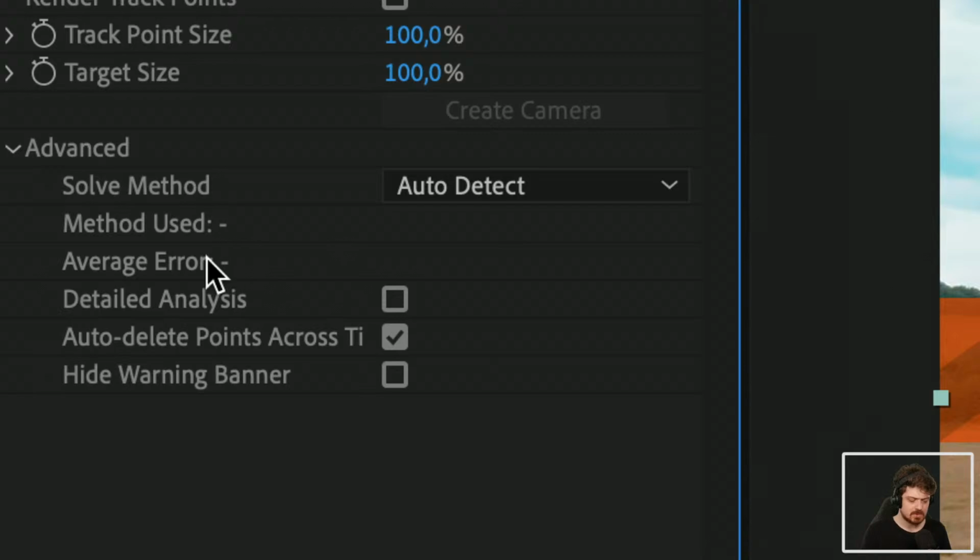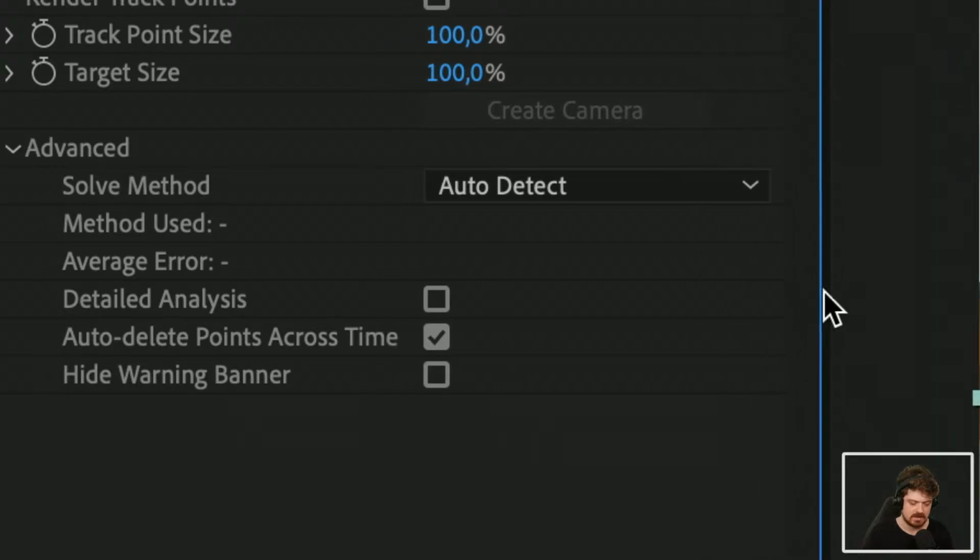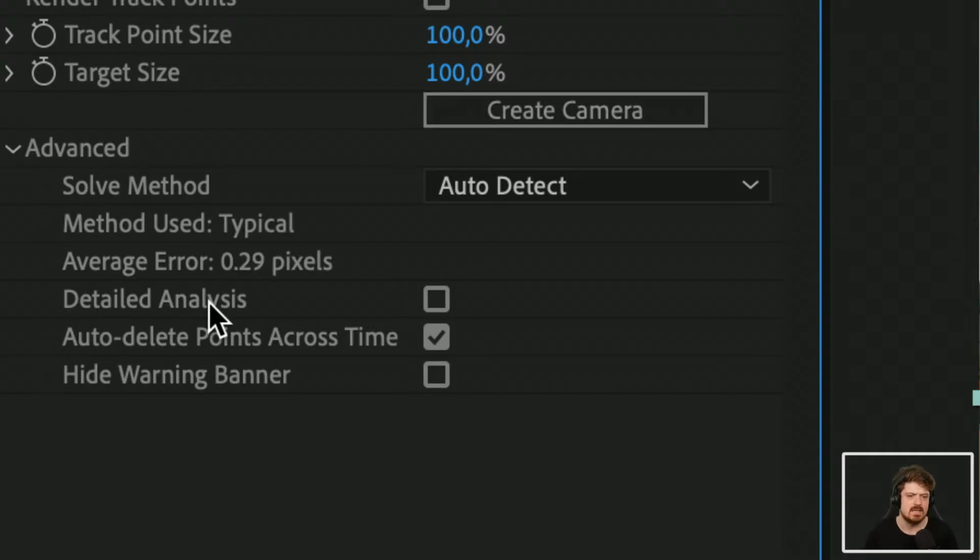Okay, we have some more options. This one will populate in a moment after it has solved the camera. And we have another 3 checkpoints. We can go ahead and just scale that up. There we are. We can have a detailed analysis. Usually this doesn't really do anything for me. I just tend to leave that off. We can have an auto-delete points. So if some points happen to go out of frame, which happened with the car before, then After Effects goes like, oops, sorry, we don't need that anymore. Bye-bye. We can also hide the banner, which we just saw on the right.